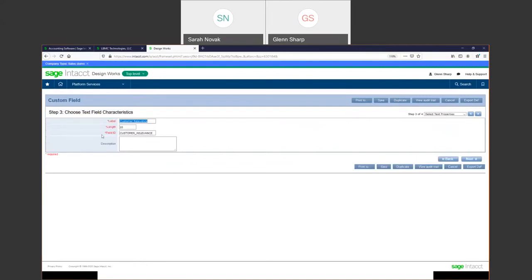And this is where the field characteristics come in. I put in a label, and the system automatically put in a field ID for me. Again, this does have to be unique across all of Intacct, across your whole system here. And then since I'm using a text field, I just put how long I want that field to be.